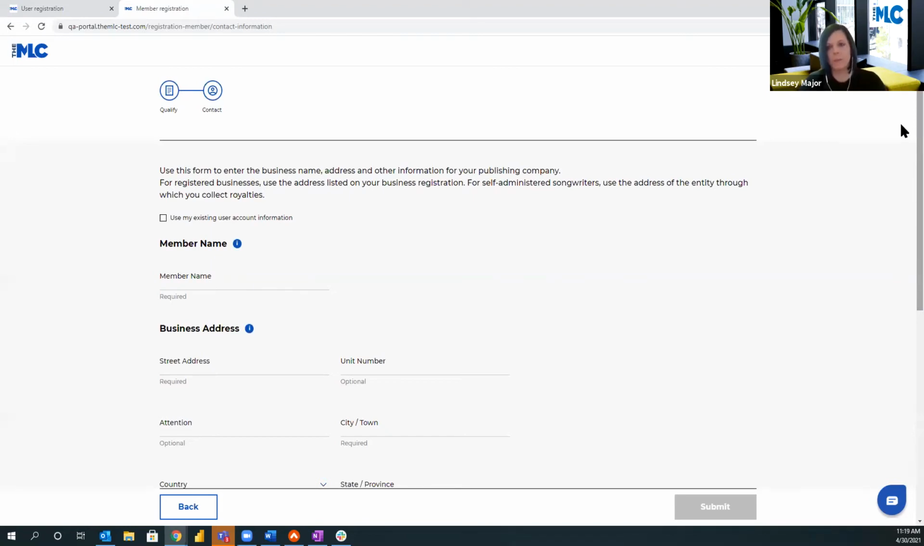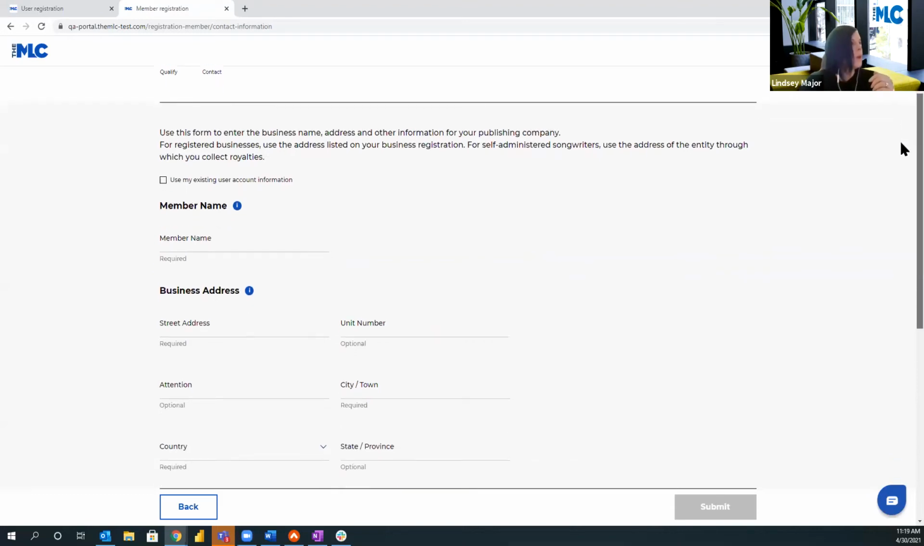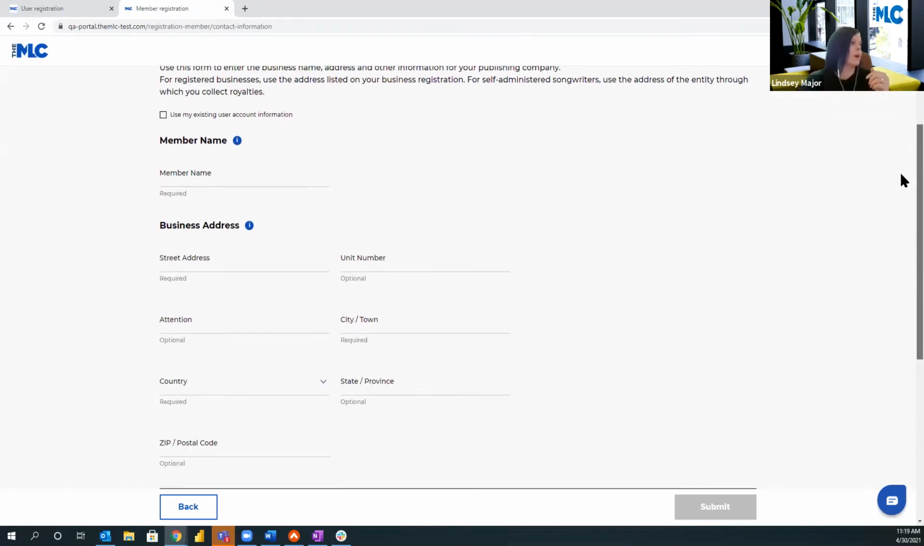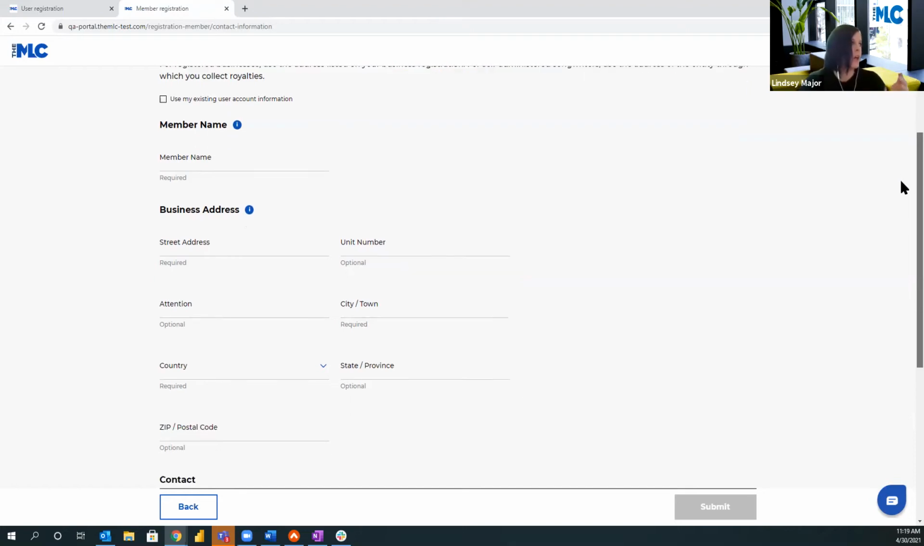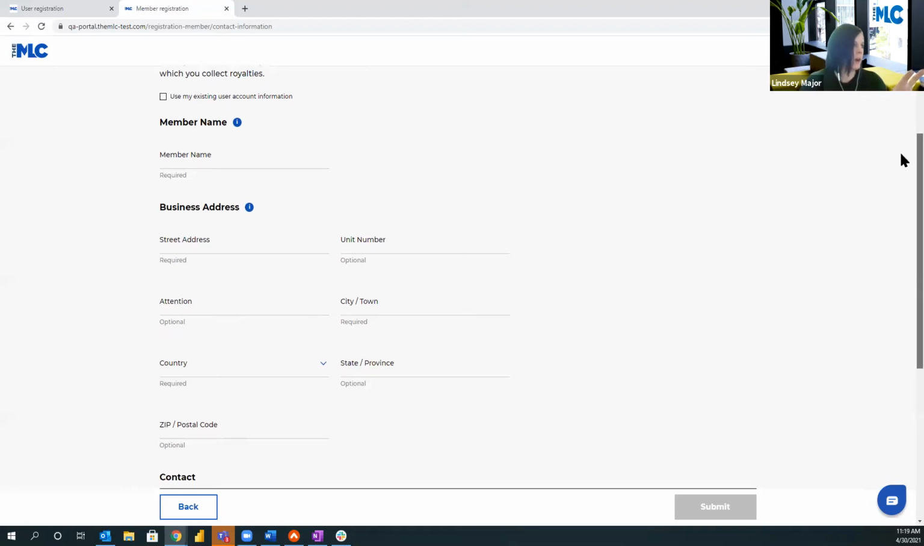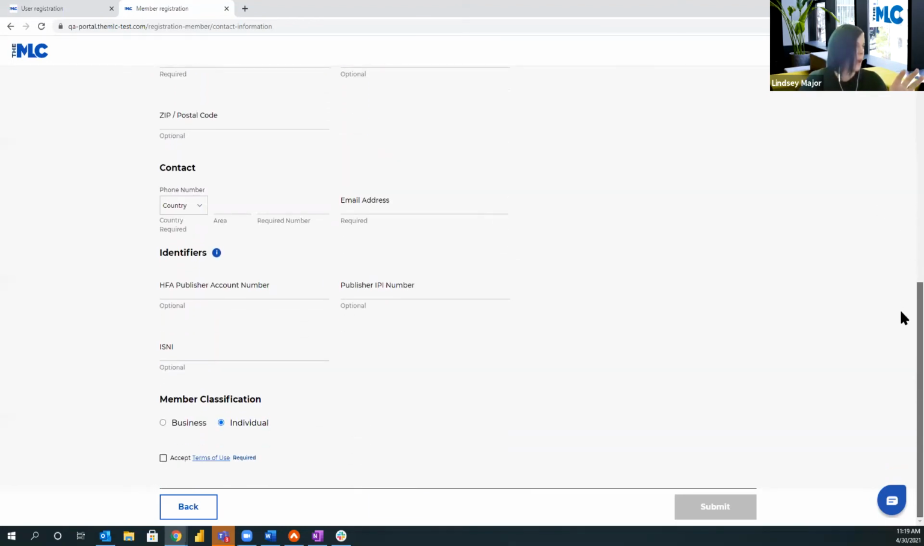Now we need to know about your member and what you're trying to set up. If you are a business entity, so you're a publisher who has a business license and a tax ID associated with that business, you will put in your publisher information and your business information in all the required fields.